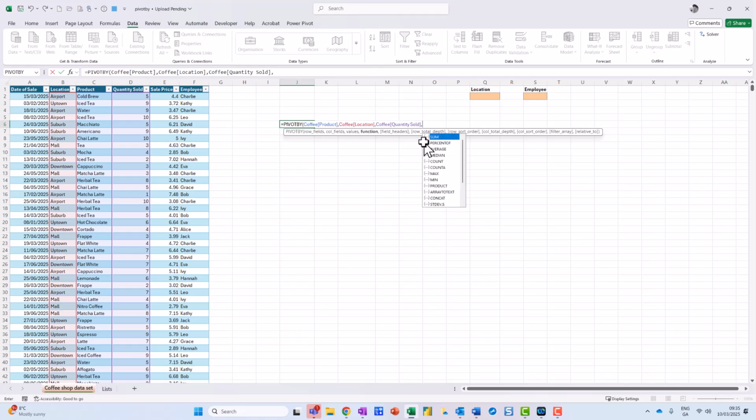And then it says the next one is the function. Now you can see here, as I mentioned in the tutorial, you've got a whole range of options, much wider than you have in the regular pivot tables. And the one I particularly like is median, which used to be tricky to do. But I'm going to stick to the knitting and just go with sum. So double click on sum, and then I go comma.